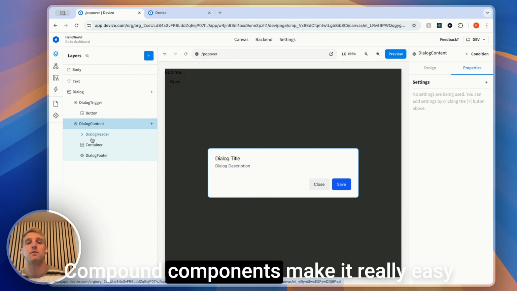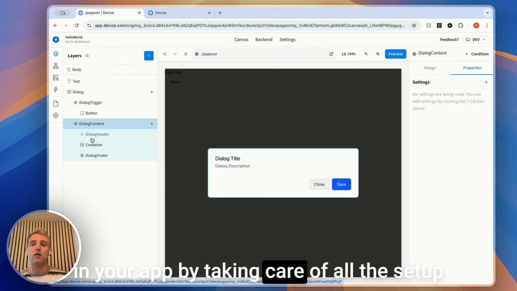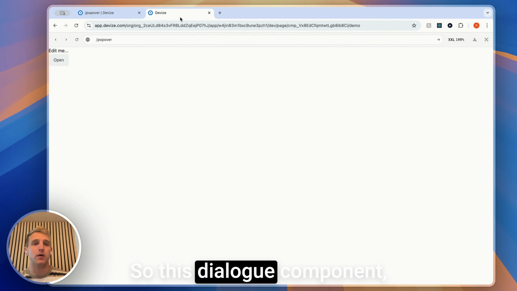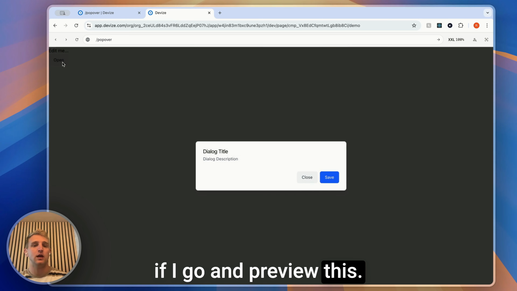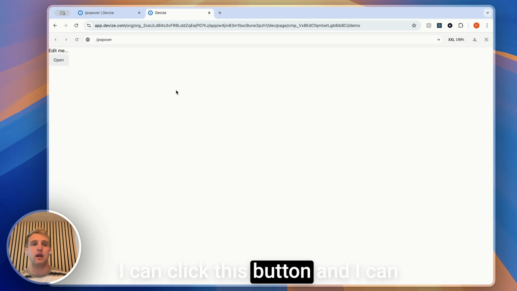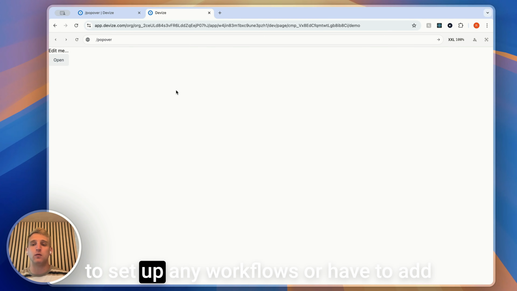Compound components make it really easy to build more complex pieces of UI quickly in your app by taking care of all the setup that you have to do and all the plumbing. So this dialog component, if I go and preview this, it's going to work. I have a button to open it. I can click this button and I can click outside of it and close it.